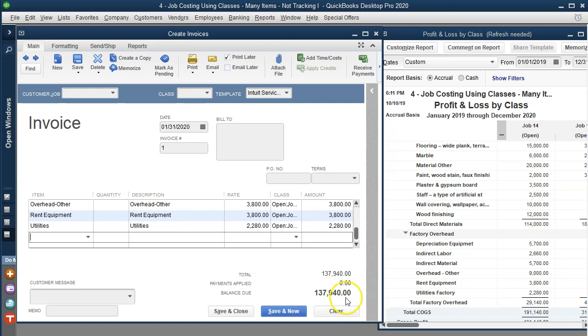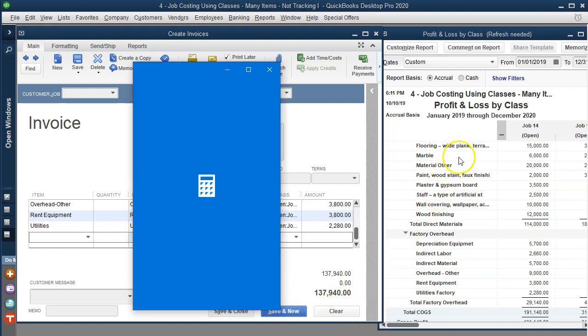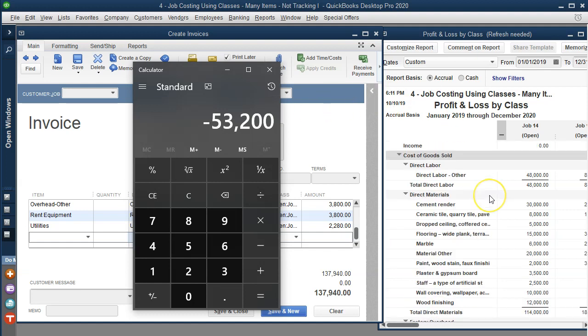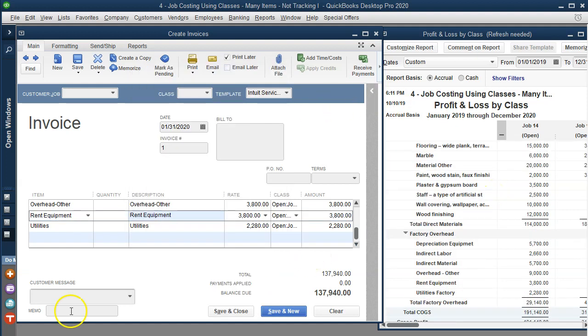So now we're at the 137,990. So 137,940. And we need to take that amount minus the 191,140. And that should be, of course, the labor, hopefully. So the direct labor. And it's not, because I messed up the overhead other. So this amount here, an overhead other, I'm going to fix that. That should be the 9,000.